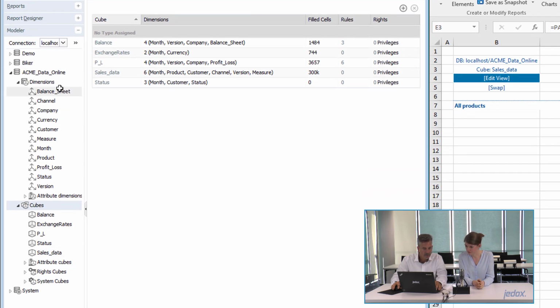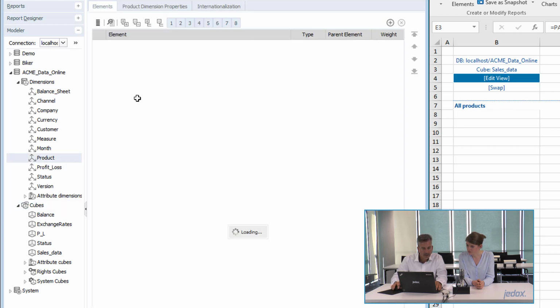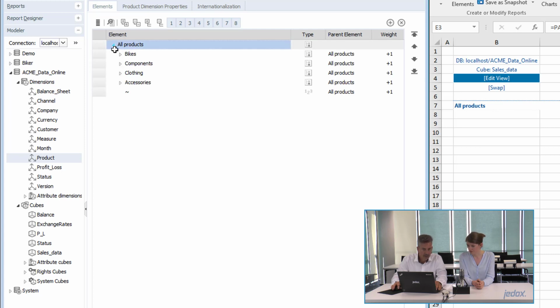Okay. So we have the structure here, like month, product, customer, and we have also cubes: sales data, status, exchange rates. Let's take a closer look at our product dimension. So when I click here, you find the elements. And this element has a specific type; this little icon indicates that it's consolidated. And you remember we talked about hierarchy. So definitely I'm able to drill down the hierarchy.